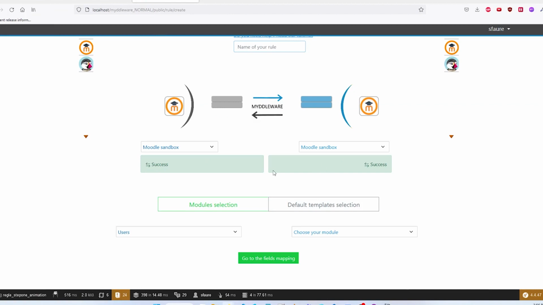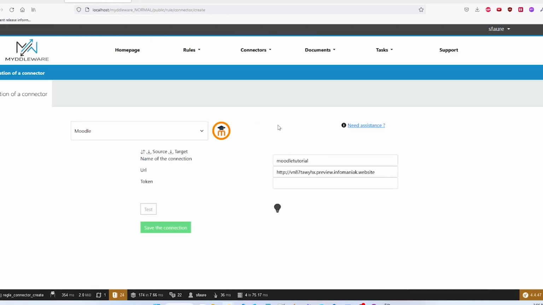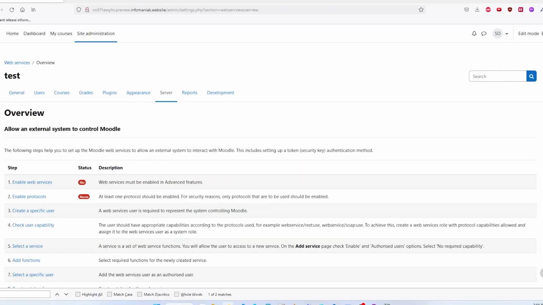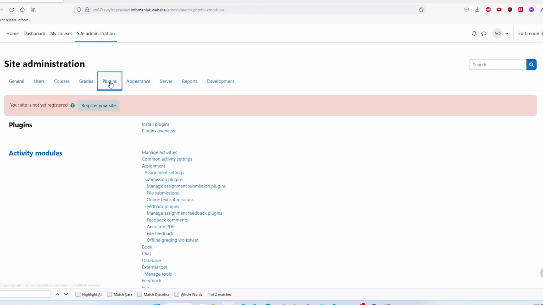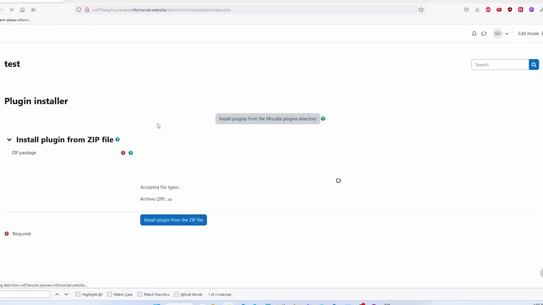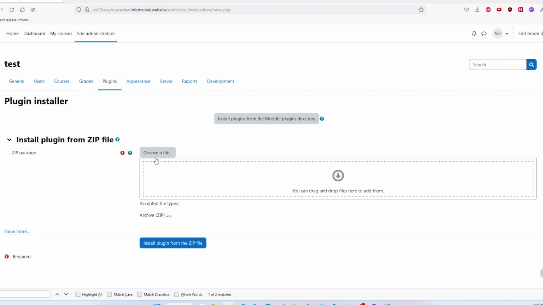The next step is to find the Myddleware plugin for Moodle. You can find it on our website. To install it on your Moodle, you need to go to your website site administration, and then you go to plugin. There is a spot here to install the plugin, and then you have to choose a file. You can get to this step once you have downloaded our Myddleware file.